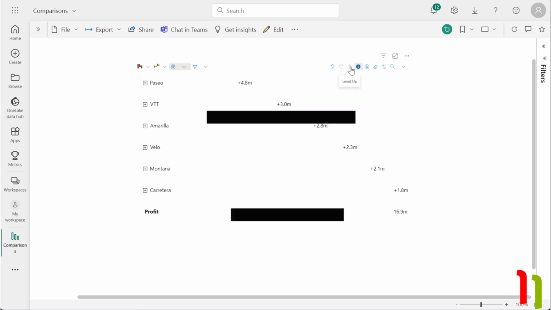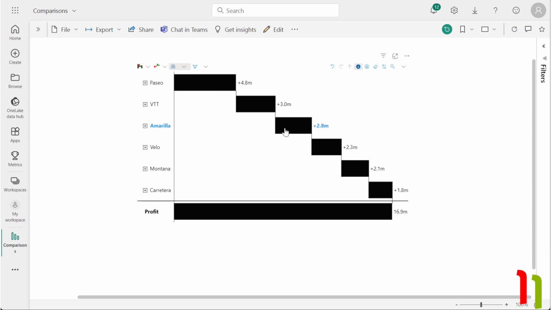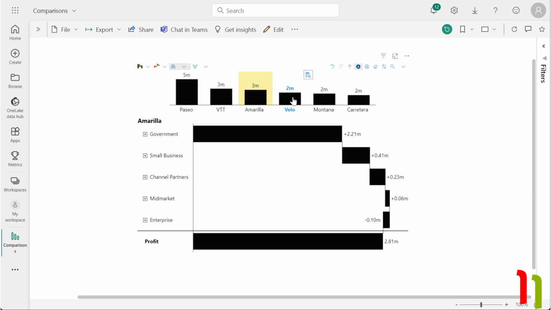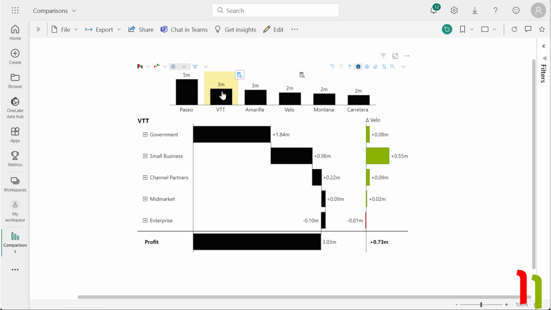Let's go back up and look at our second option of making comparisons, by adding dynamic deviation charts. Make a drill down and hover your mouse over elements in the drill down history. Direct your attention to the little button appearing on the top right of the elements. Clicking it marks that element to be compared with. Any element you now select will be compared to that marked element in a deviation chart.